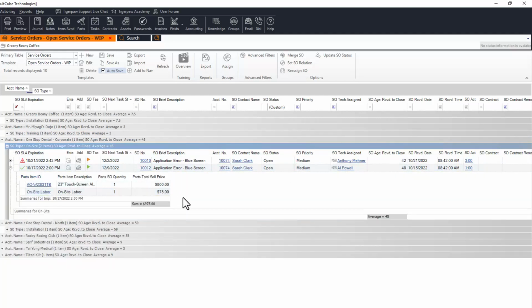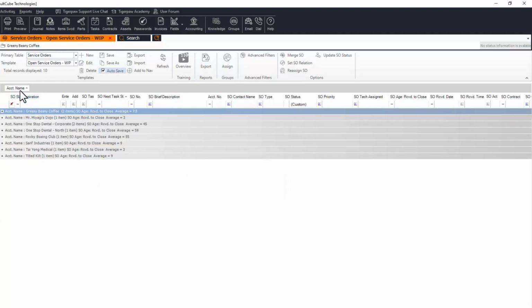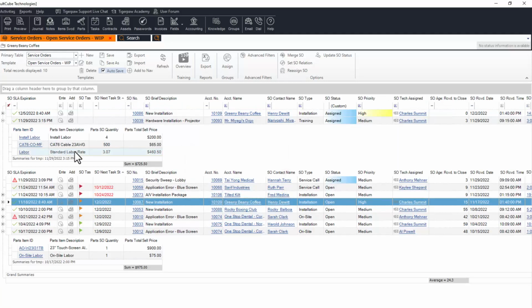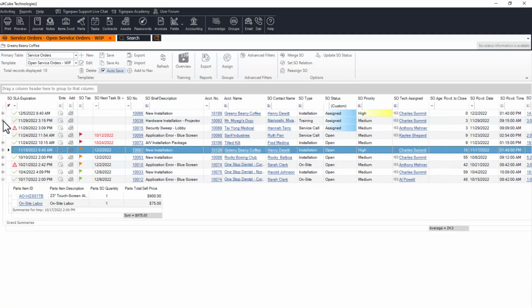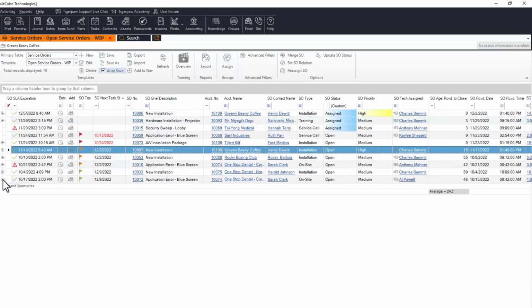I encourage you to play with this new functionality, as it's incredibly powerful and can save you time when analyzing information and making decisions within your organization. Using these features eliminates the need to export to Excel for basic grouping and calculations.